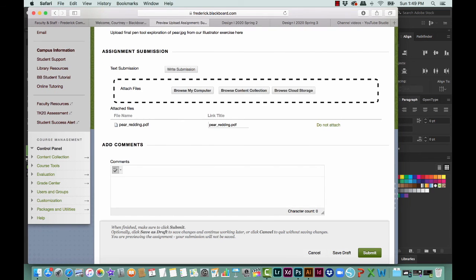So when you have that done, now you have Starting Out and Pear done, and we have only one more to go.